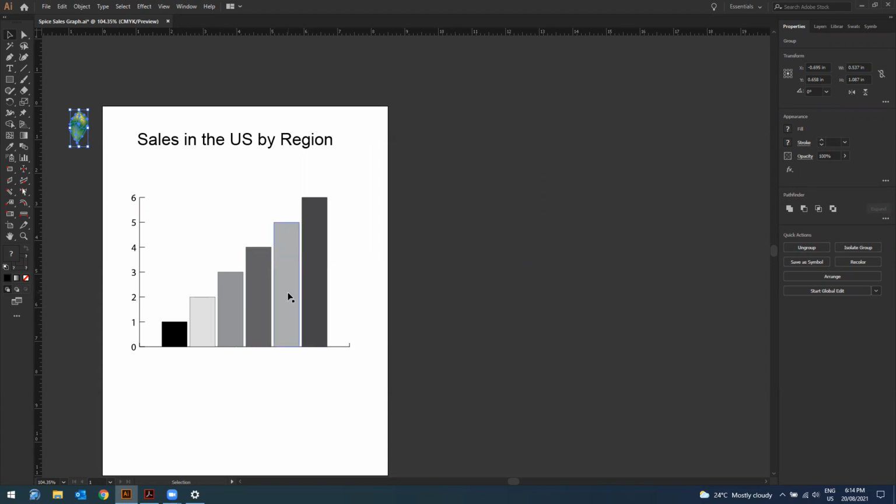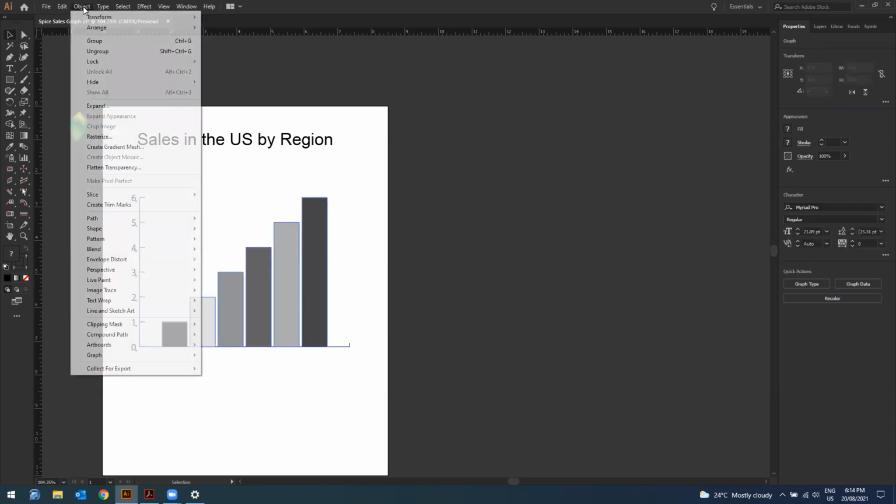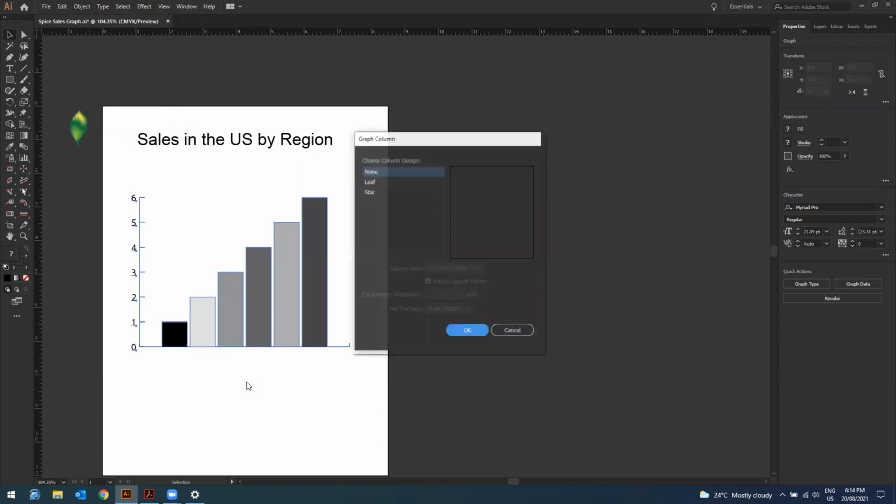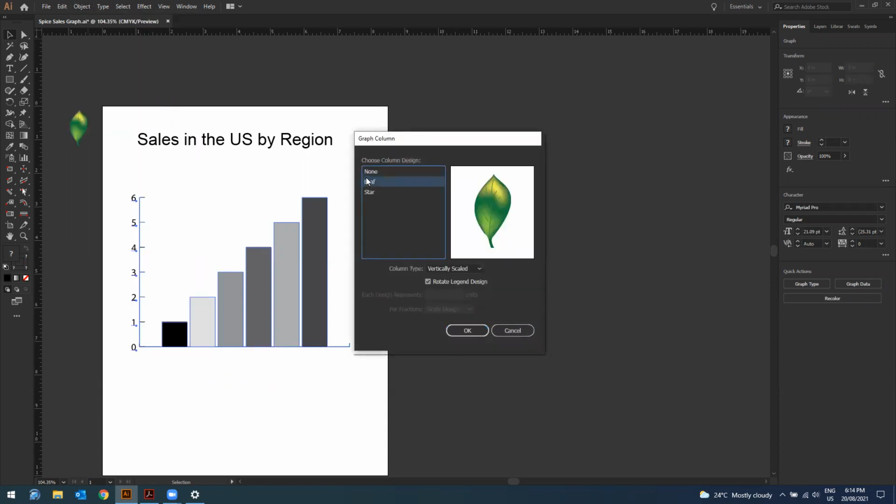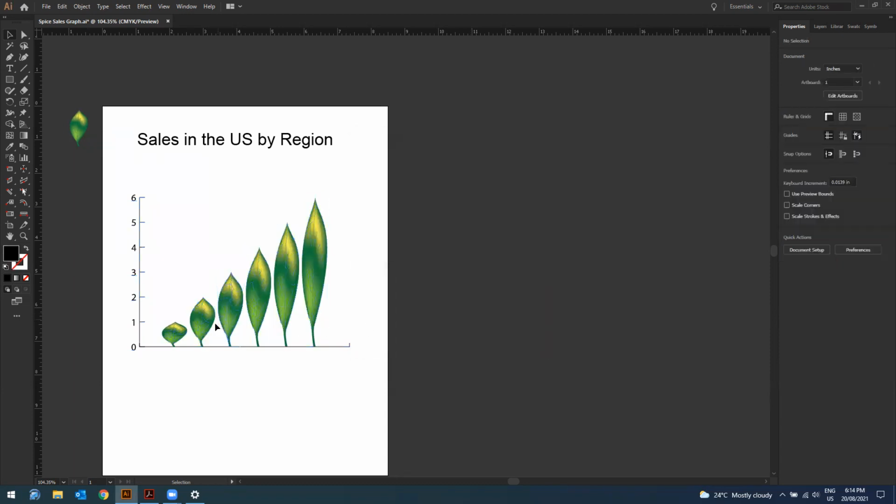It's already loaded. Now I'll select the graph again, go to Object, Graph, then Column, Column Design. Here we have some of the things you can choose from. Let's go with vertically scaled. You can see the graph has changed.